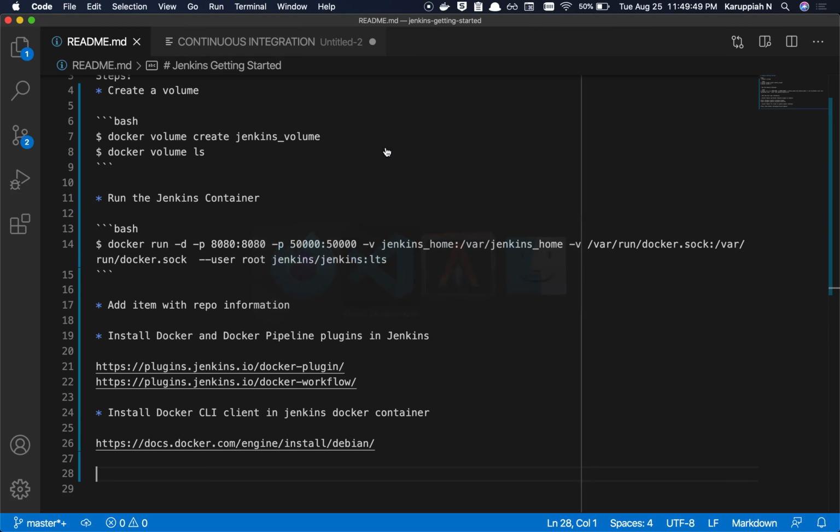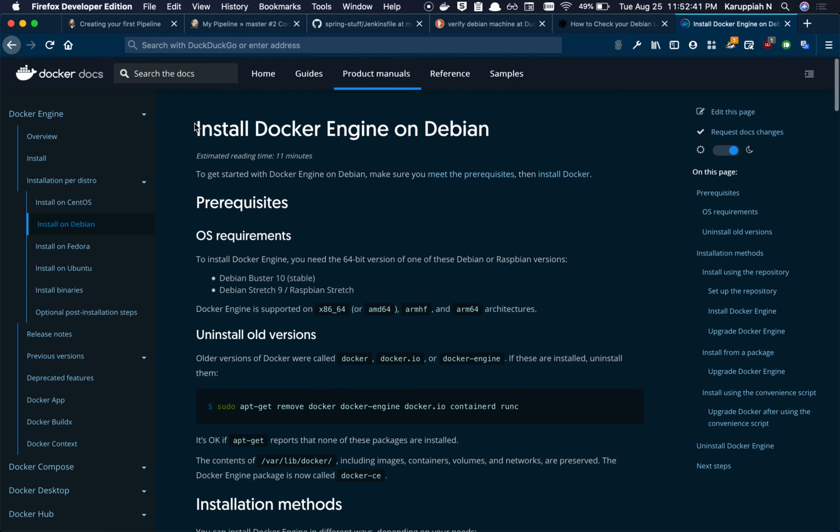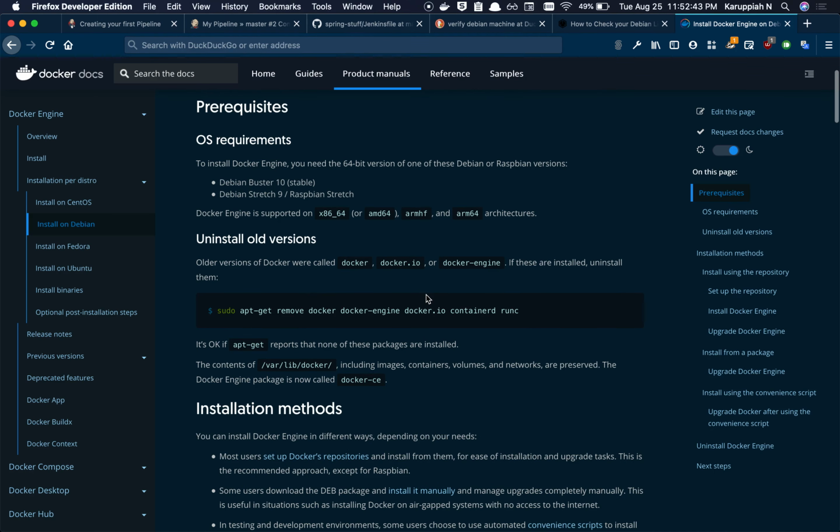Okay, I'm gonna pause for now. Okay, we're back. Okay, so I am going to be using this documentation for installing Docker Engine on Debian. So I'm just going to go ahead and run these.